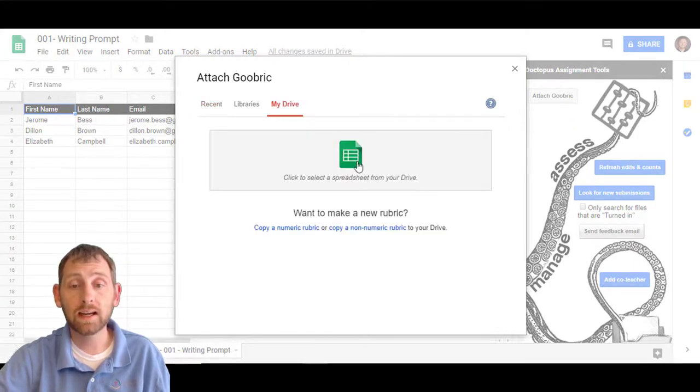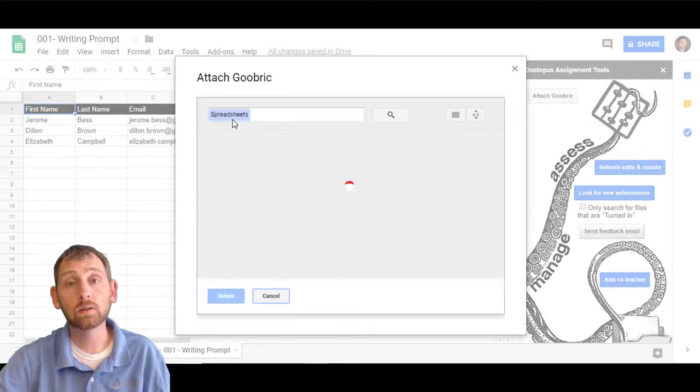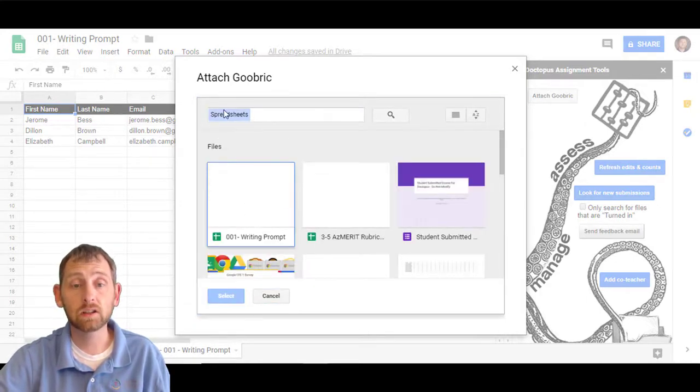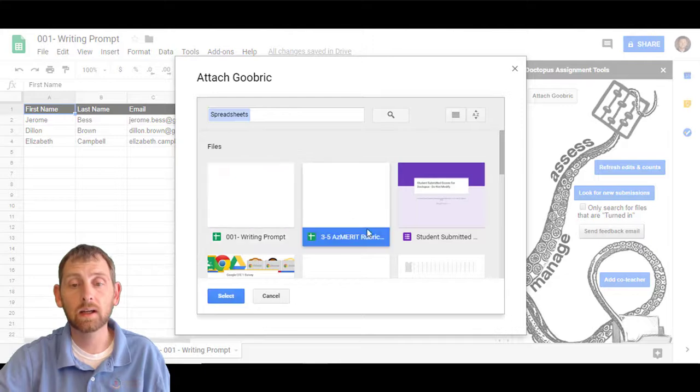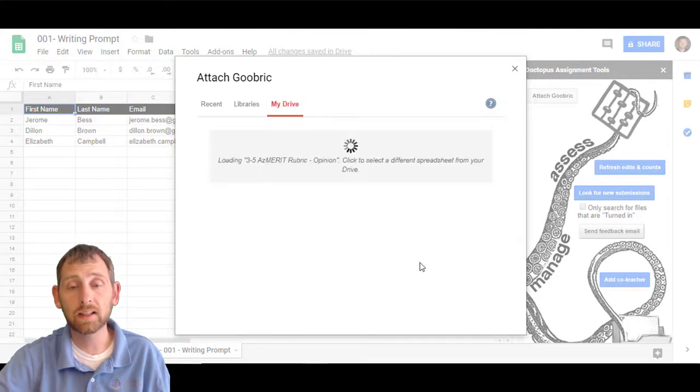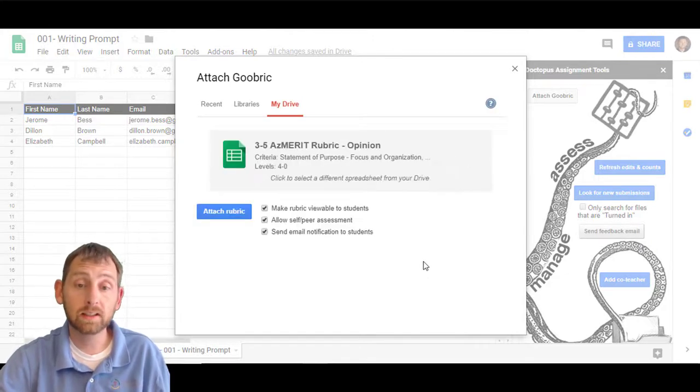If I click on my drive, it'll let me select a spreadsheet. If you use the same rubric more than once, it's going to just show up under the recent. So I have it right here. I'm going to select it. And now there are a few options that I can put in.